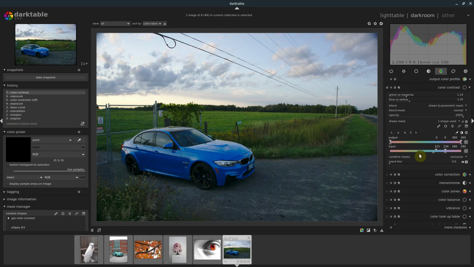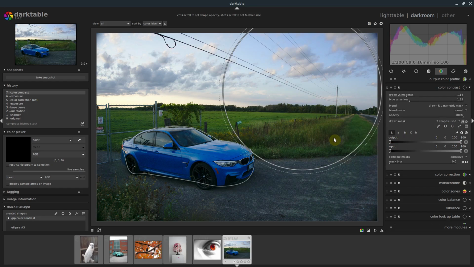Anyway, hopefully that didn't make things too much more confusing for you using drawn and parametric. It really is fairly simple, where you just draw a shape and then apply parametrics to anything within that shape or that mask. But knowing when and how to use this is kind of the harder part of making that right judgment call of using the right tool for the job.